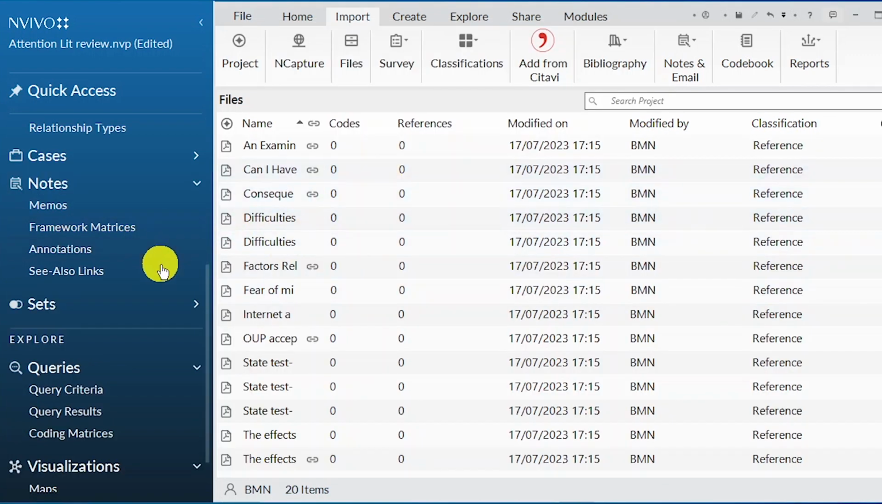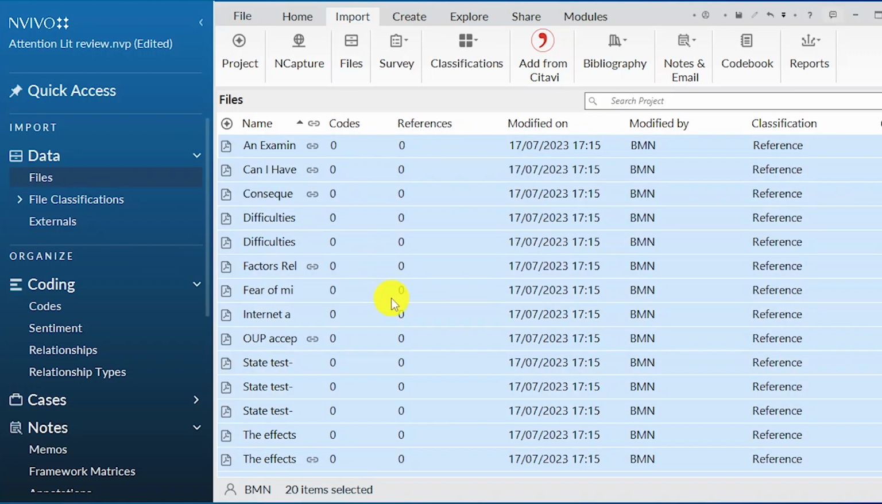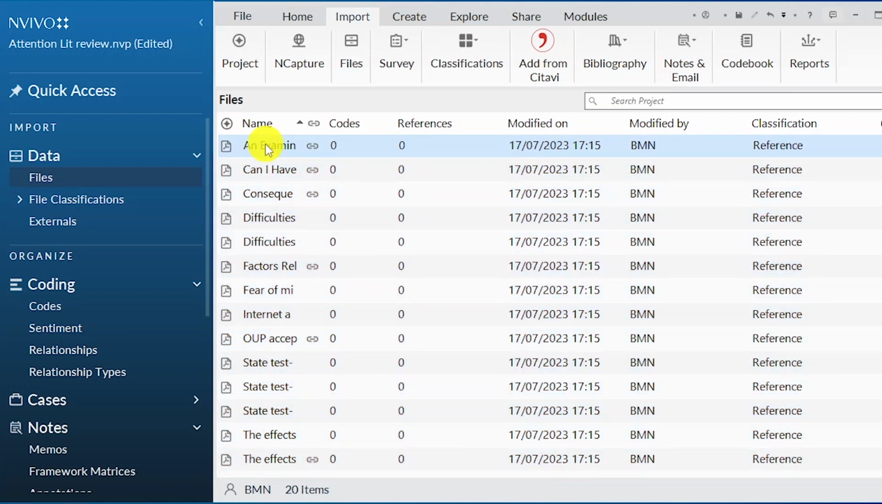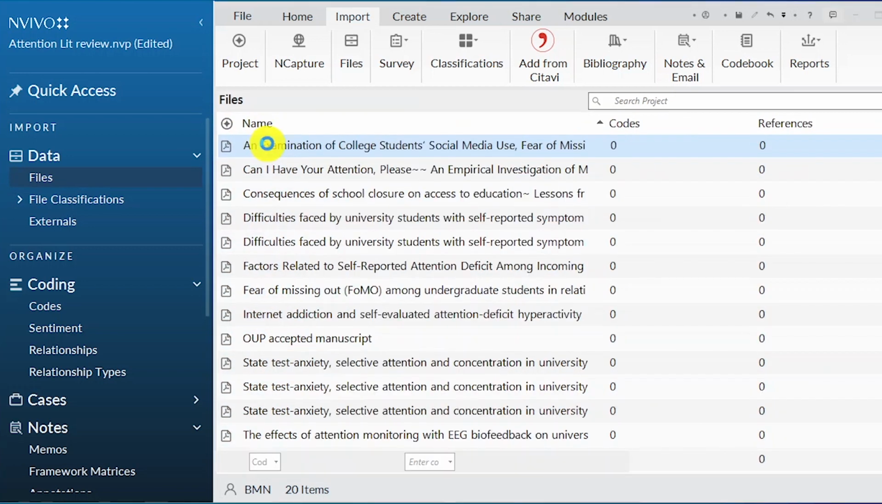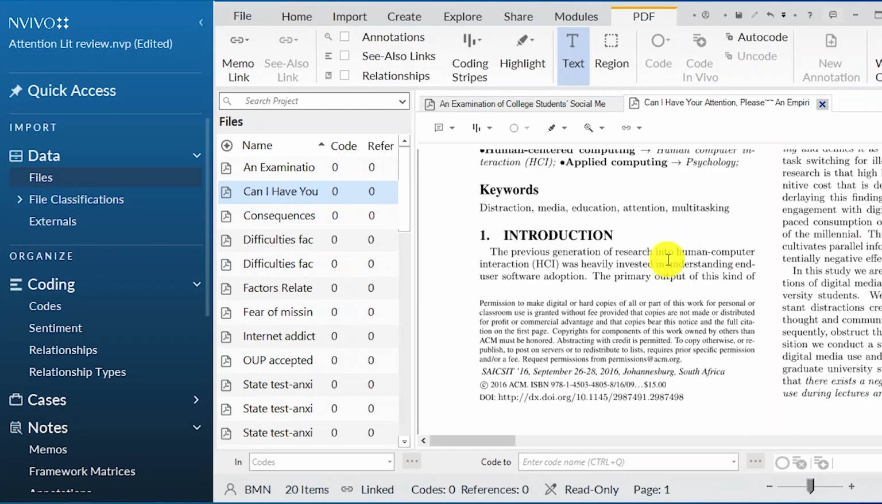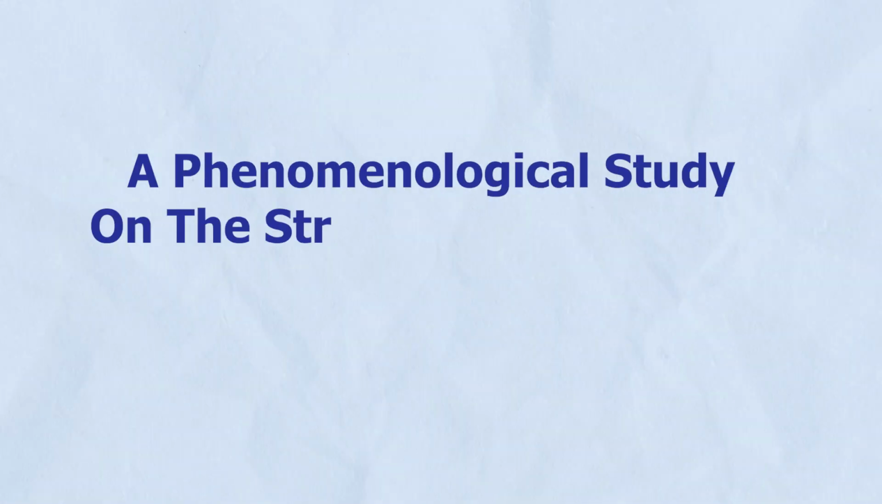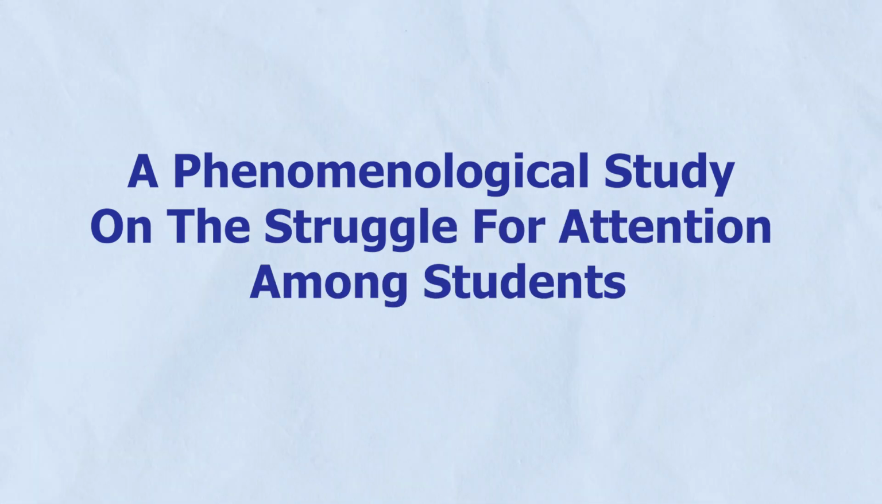These are the different files. They are in the file section. As you can see, we have 20 items that were imported by NVivo. These items are in PDF format, as we can see. If you want to open the items, just double click and then you can open the PDFs, and these are the PDFs we are going to use to conduct our literature review for our topic of a phenomenological study related to the struggle for attention of students.